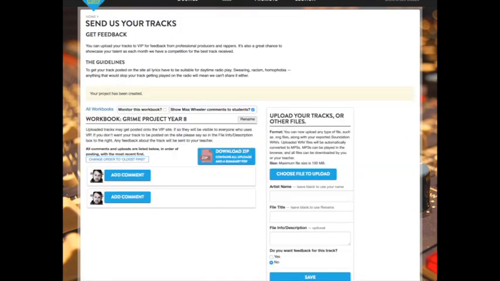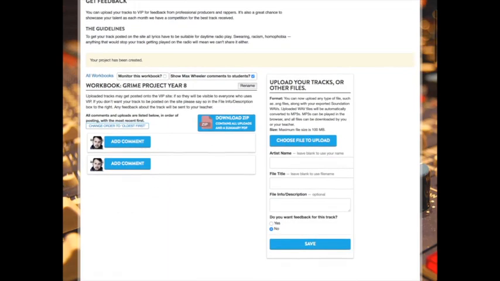Then once the workbook's created, they can upload their files to it. You as a teacher can add a comment, and if they request feedback from us, so when they upload a track, if they click yes here, do you want feedback, then we will send feedback, and that can be added to their workbook as well. So they're getting some external feedback from professional producers, which is pretty cool.